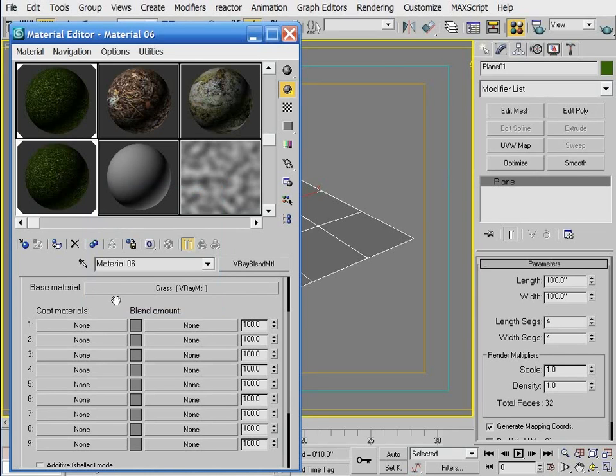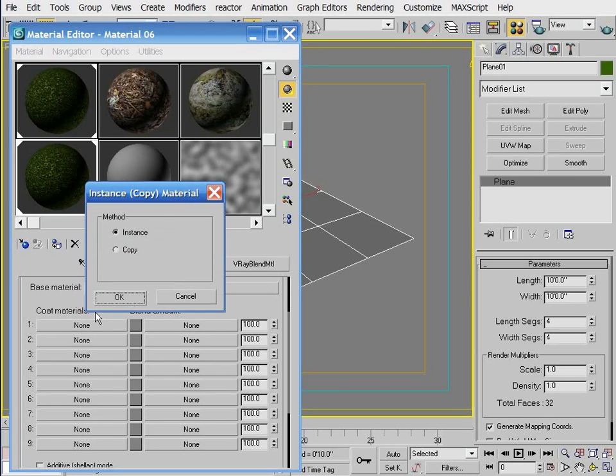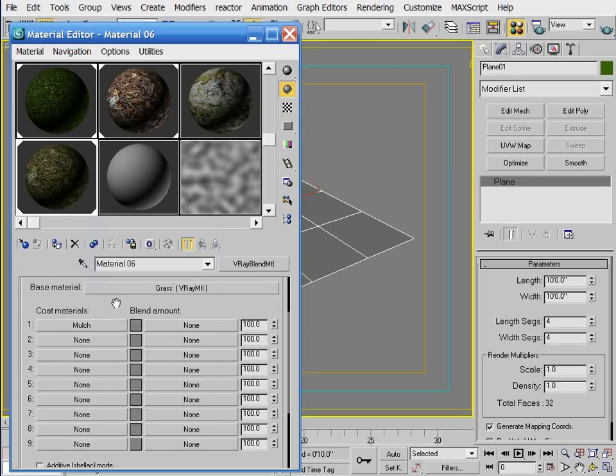And now I'm going to add a coating layer onto the base material, and for this I'll use a mulch material, which I also created just by adding a bitmap to the diffuse channel. So I'll drag this material to the first coat material channel, and as you can see in the sample slot, the two materials are blended together.